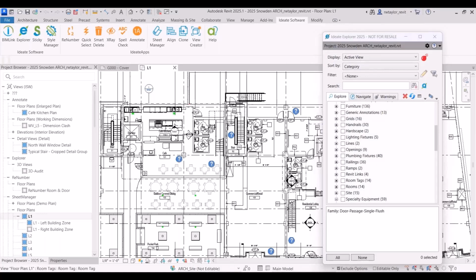So giving you a combination of using the filter tool within Ideate Explorer and the filter selection tool, allowing you to basically select the filter in the dialog and then go to the canvas and say, I only want to select elements in the canvas that match that Ideate software filter.